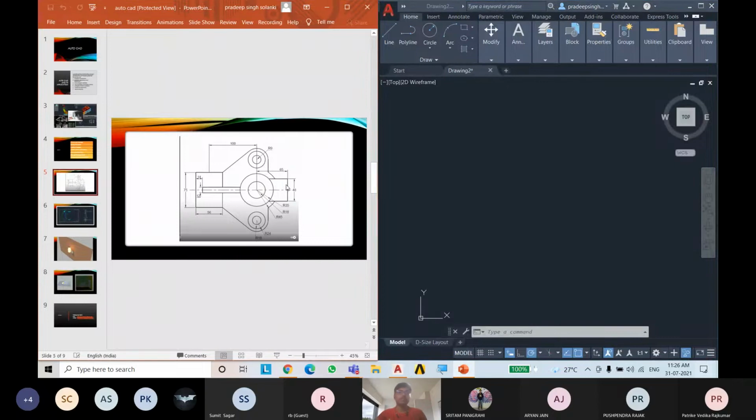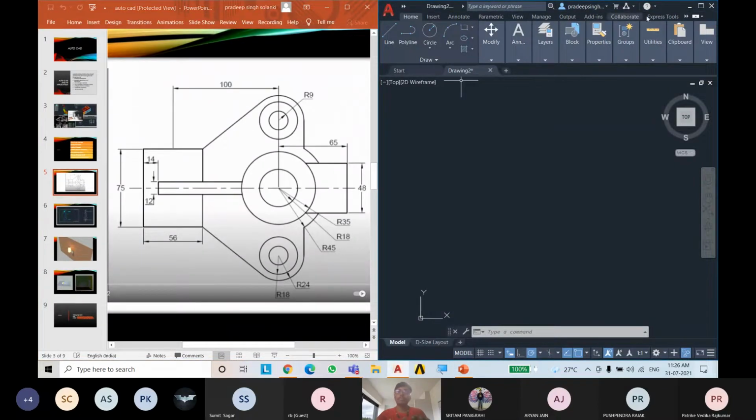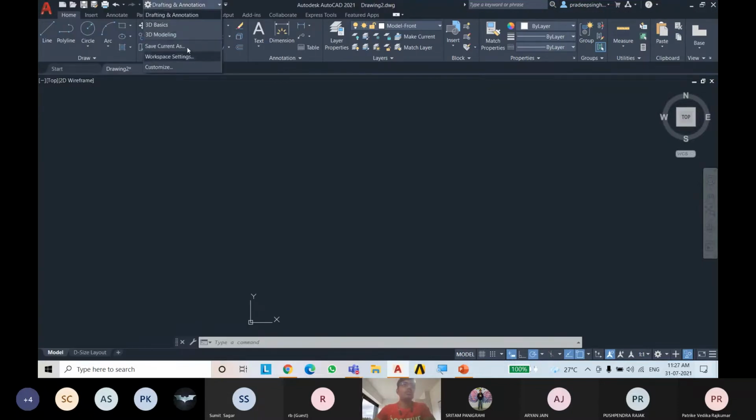Now let's start. So first, we will be showing all the drawing and modify and different commands of 2D. We will be drawing this. So for drawing anything, if I am drawing a 2D model, I am selecting drafting and annotation, and then you should first of all see the unit. Like in America it uses inches, and in India many things use millimeters.